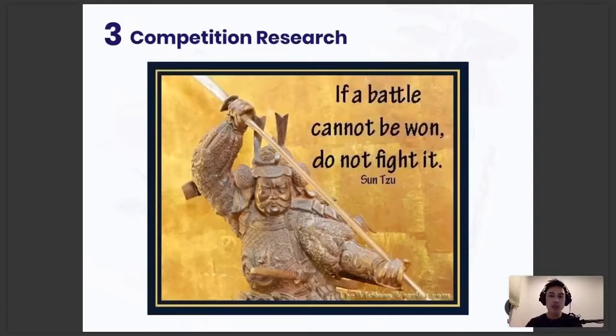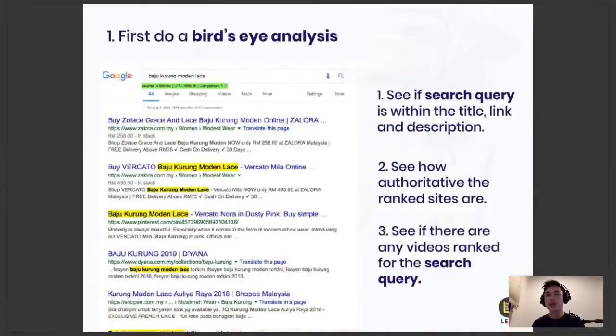So for certain keywords, you're going to do a quick competition research online. I'm going to show you how to do this without using paid tools or software. First, you're going to do a bird's eye analysis. I call this a bird's eye analysis. I think it's a bit blurry here, so let me know if it's too blurred to see. Basically, what I've done here is I searched for Baju Kurung modern lace. I'm going to type this down in case you can't see the screen. It's called Baju Kurung modern lace, and this is a great keyword in Malaysia.